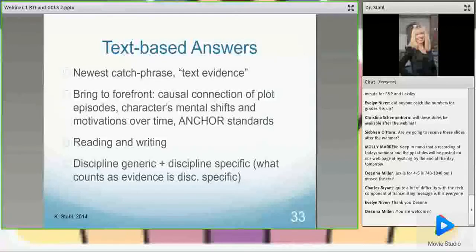And to be able to apply that in both their reading and their writing. And what counts as evidence is discipline specific. And that's why it's so important for us to be teaching these integrated disciplinary units rather than reading being our curriculum bully and feeling like we have to teach it in isolation. Because what counts as evidence is different in history than it is in science.